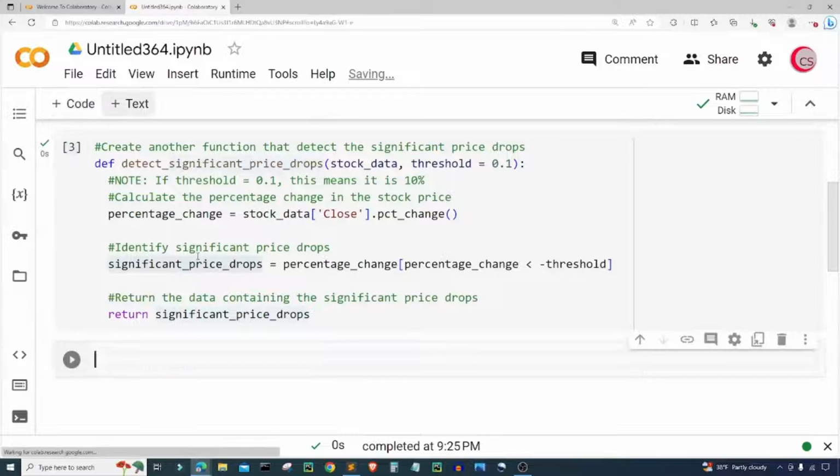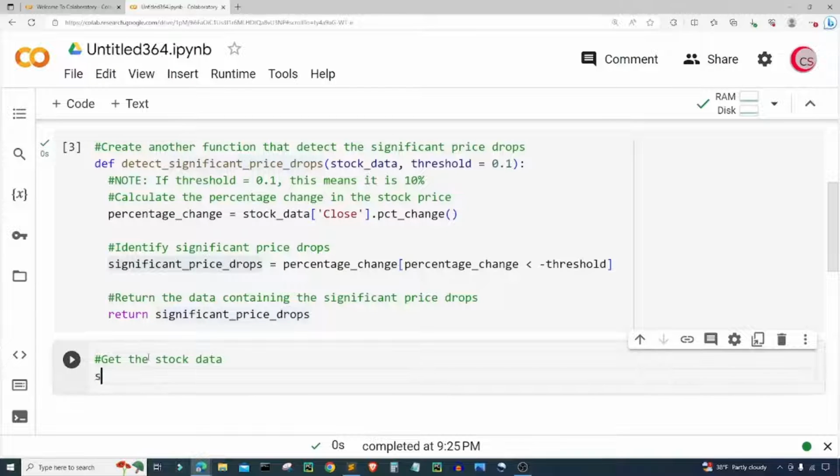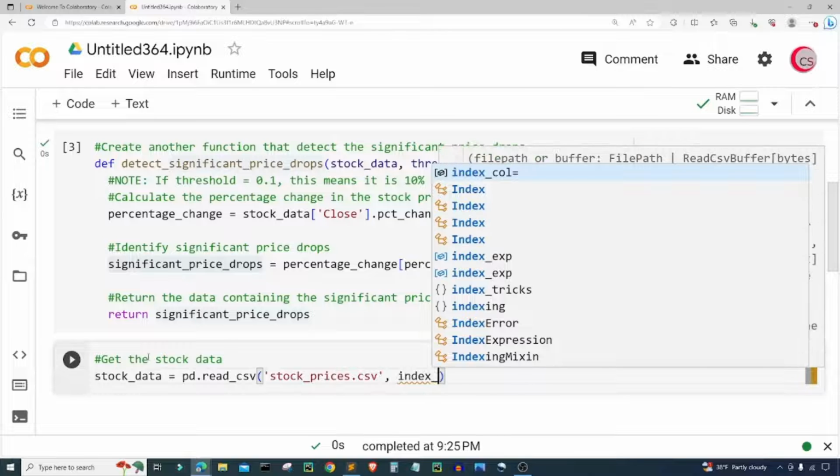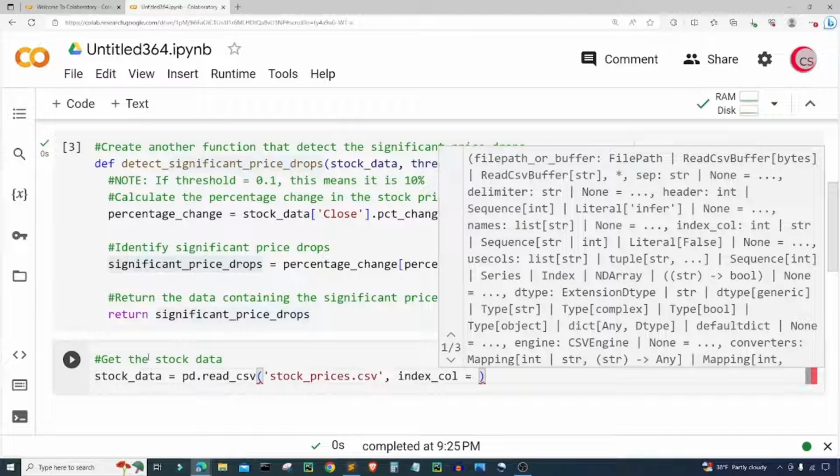All right, so let's create a new cell, and now it's time to get the stock data. So I'm going to create a variable called stock_data. I'm going to set it equal to pd.read_csv, and we're going to get a file called stock_prices.csv, and I'm going to make index_col. I'm going to set that equal to the date.